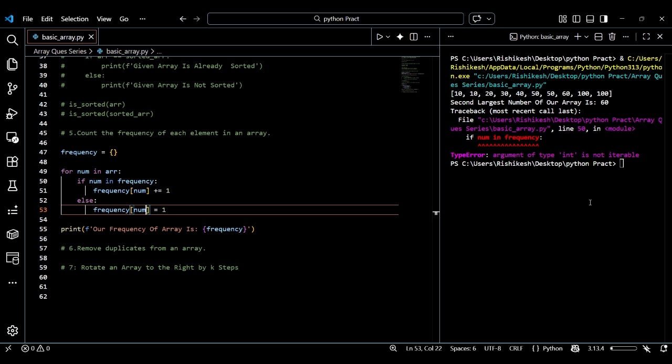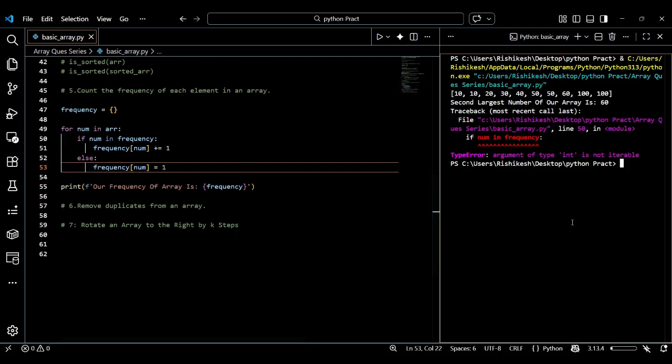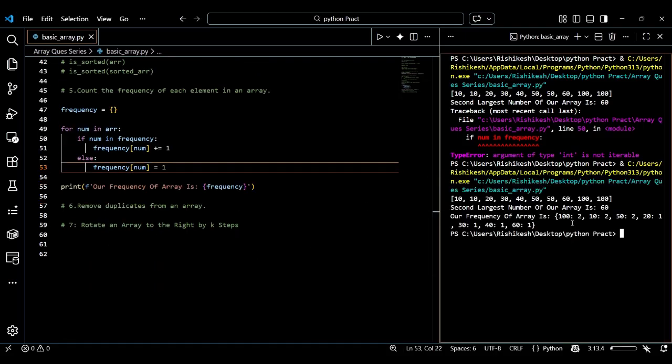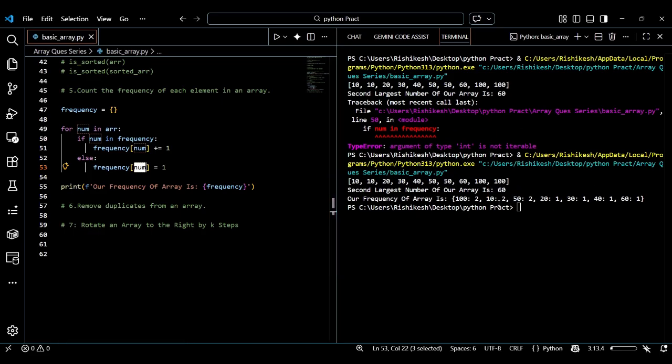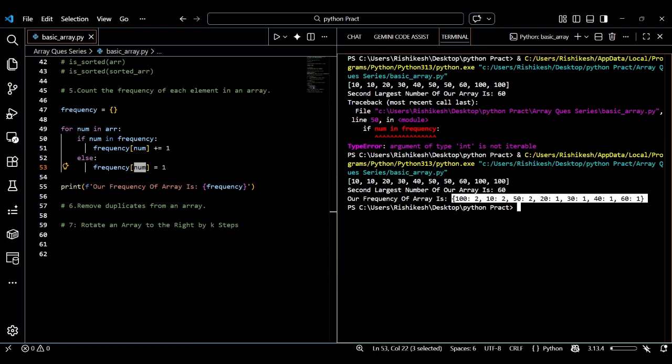Here is num in frequency, that is the frequency of... Let's check it again. Okay, I got it. Due to this part I didn't get our result. So easily you can see here 100 is 2 times, 10 is 2 times, 50 is 2 times, 20 1 time, 30 1 time, 40 1 time and 60 1 time. I got the answer.